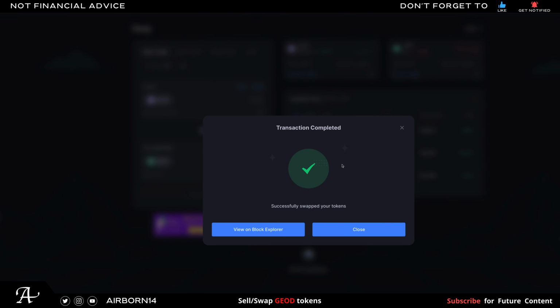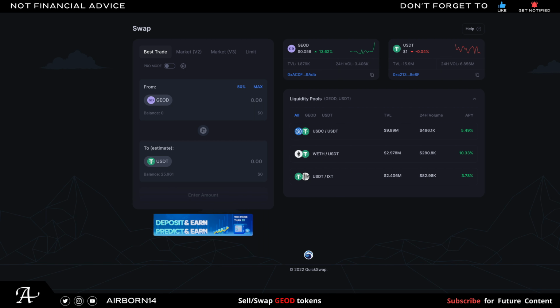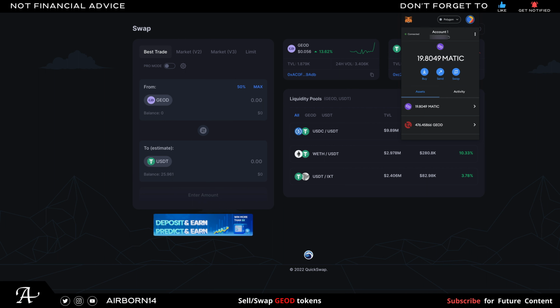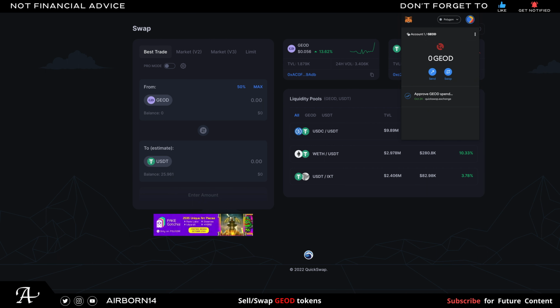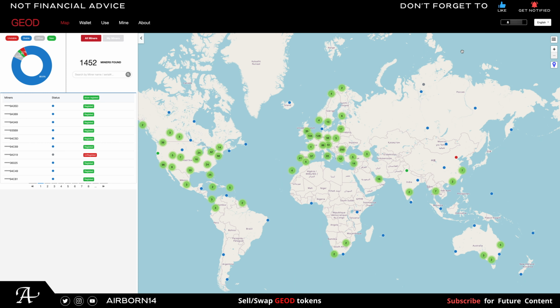You successfully swapped your Geodnet token to USDT or any token of your choice. And that's how you swap your Geodnet token for any other token you wish. Go to your MetaMask wallet and click on your Geodnet, which is 0, and the USDT is added. So now you were able to swap your Geodnet tokens for USDT. Hope this video helped in letting you know how to swap your Geodnet tokens to USDT, or any other stablecoin that you wish to change it to.